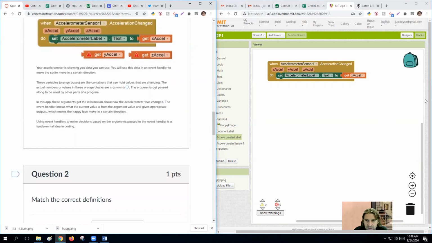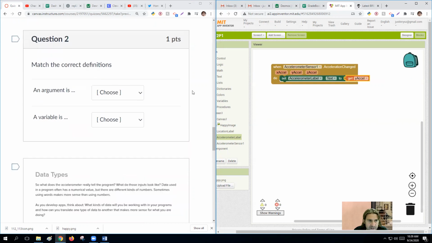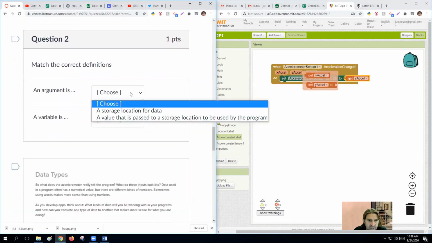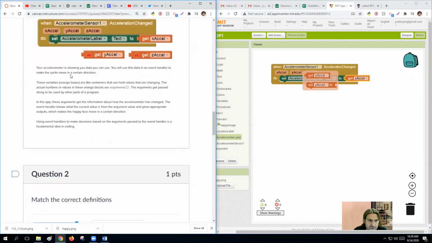So we can do the same thing here with the Y. What I can do here is just change to Y and then do reset connection. And now when I tilt it, I get different numbers with the Y, and we can change this with the Z's. So let's make sure we can match these correct definitions here. All right, so let's read this too.